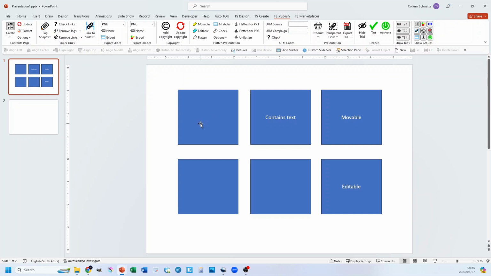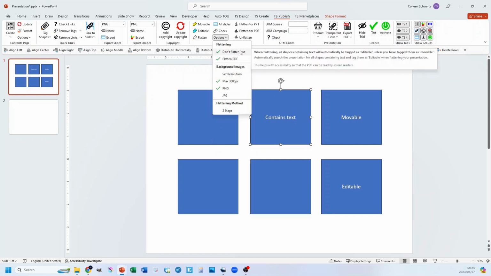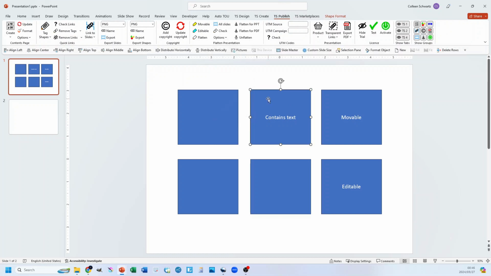So if you have clip art that has a link, then you can just leave it and the clip art will be secured. It will still be flattened, but the link will be preserved. Okay, so that's what happens with links. Then over here I've got a shape that contains text. Because I have the "contains text" or "don't flatten text" option selected, that will not be flattened even though I'm not tagging it in any way.